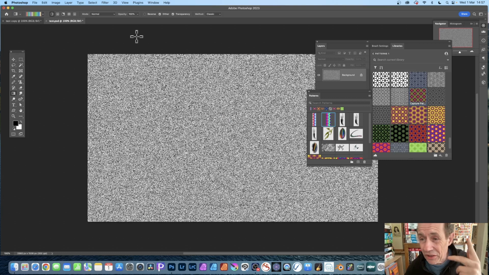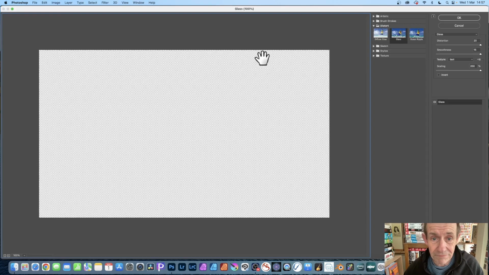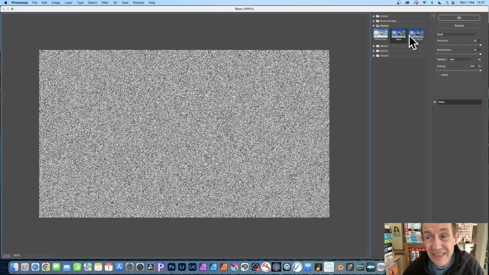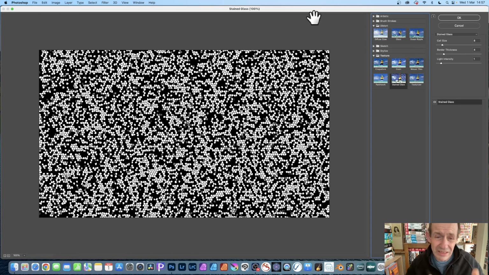But also, I'm going to use another filter. Go to Filter and Filter Gallery. Of course it goes to a previous one, so expand the texture and go for stained glass. Stained glass is great because it produces all these lovely black and white, and you can really see it, a very, very intense image, I think.